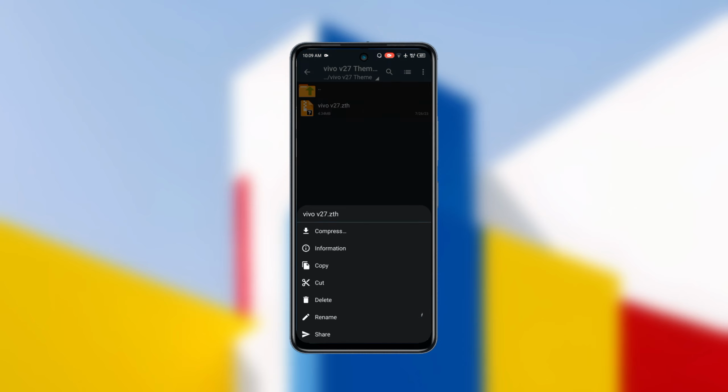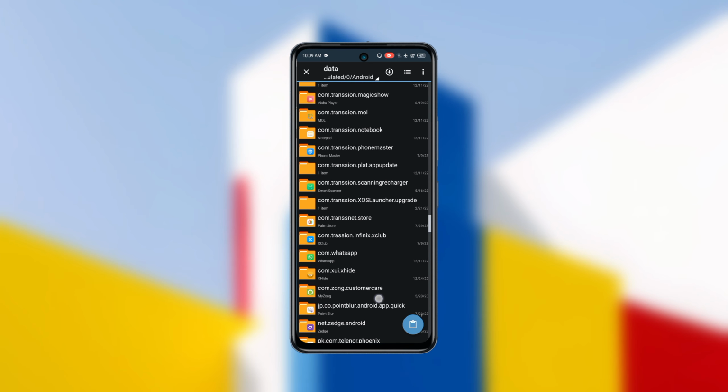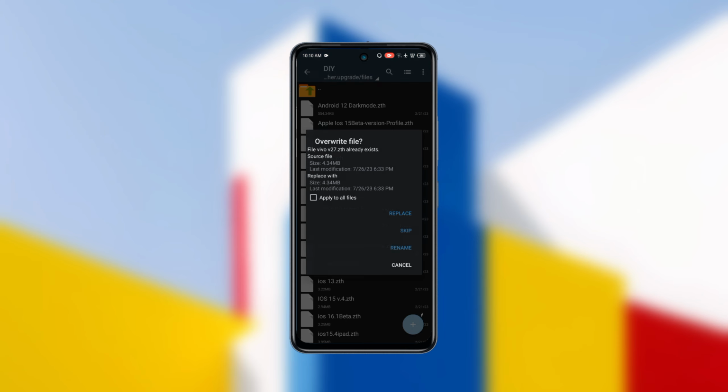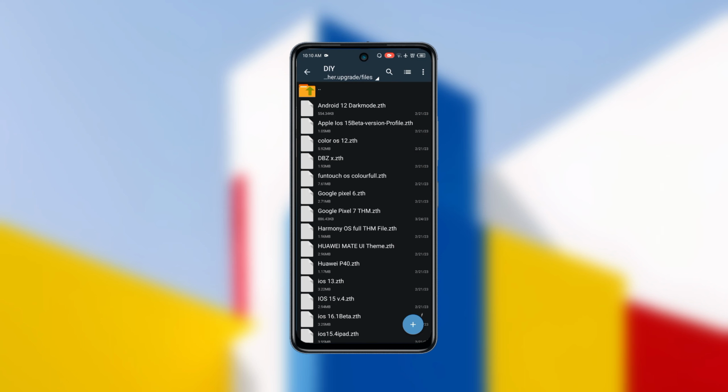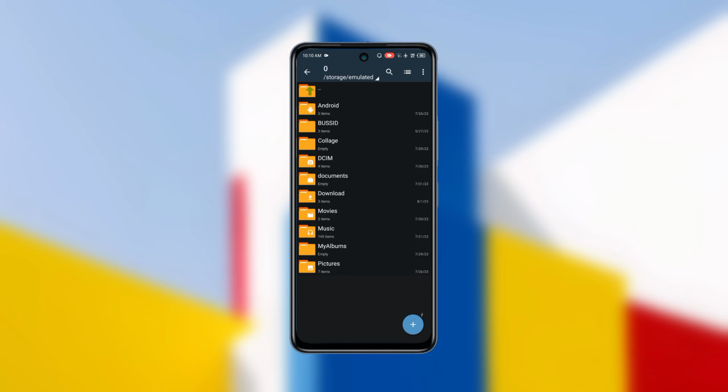Don't extract it. Okay, simply copy, go back, go in the Android folder, go in data and scroll down and go in com.transsion.xos launcher. If you installed XOS launcher, you will find this XOS folder, and if you installed iOS launcher, you need to find the iOS launcher folder in the Android data folder. Okay, go in it, go to files, go to diy and paste here. I have already pasted this file, so I will replace. Okay, so easily our file is pasted in method 1.